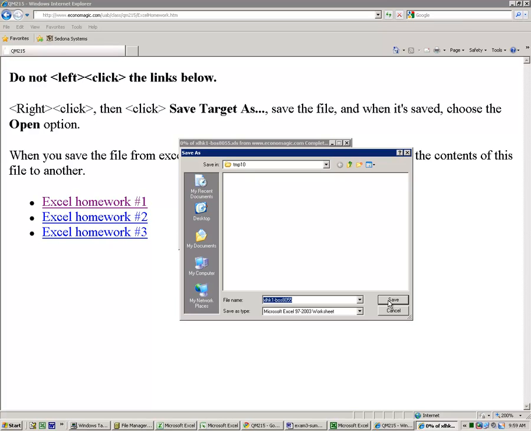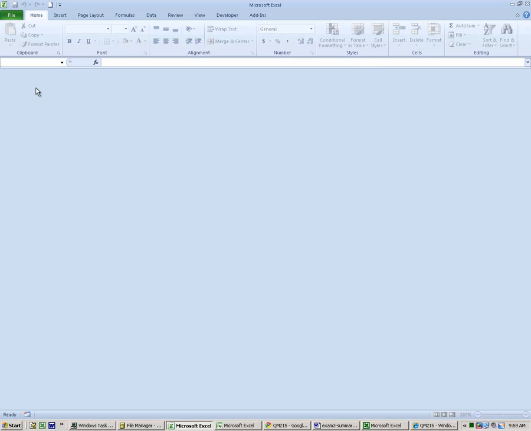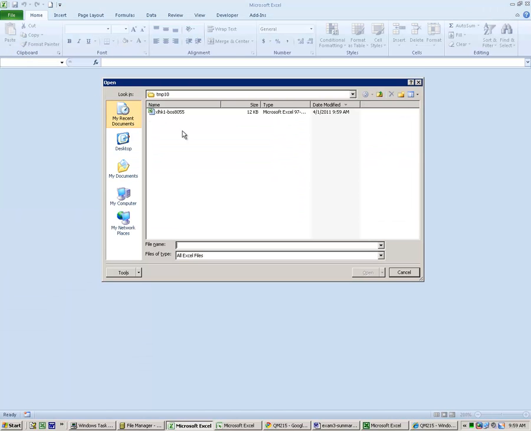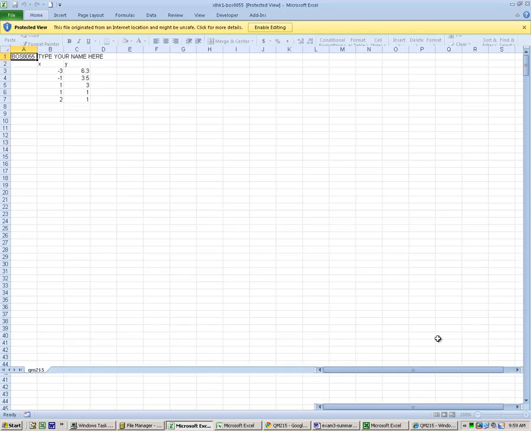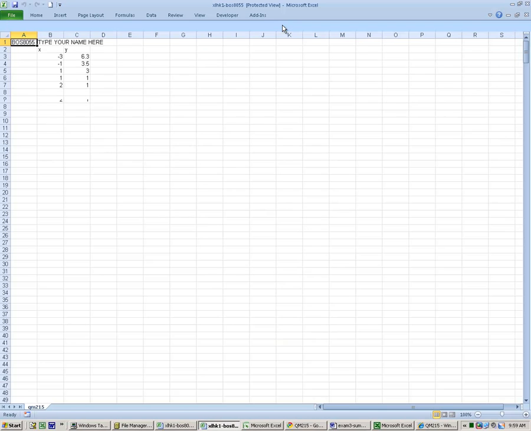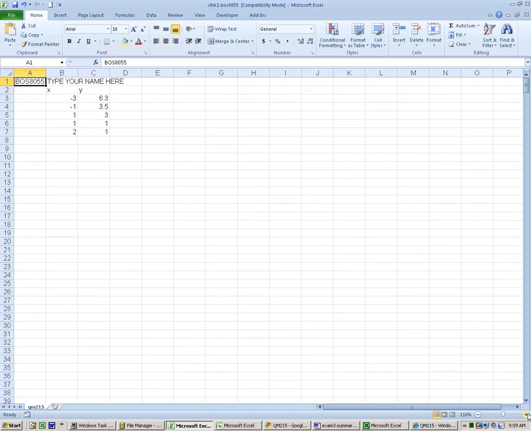I'm going to save it in one location for 2010. It doesn't come up automatically because I have the 3 versions of Excel open, so I'm going to go to Excel 2010 and do a file open, and open the file I just saved. Alright, it says at the top here that this is a protected view. The file originated from an internet location, so I'm going to enable editing, and I'm going to zoom in so that you can see this better.